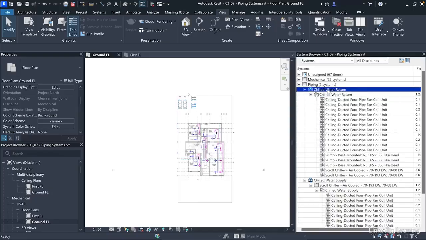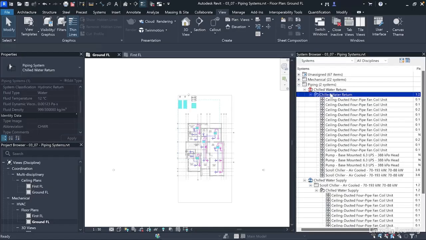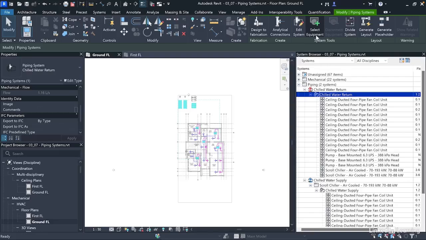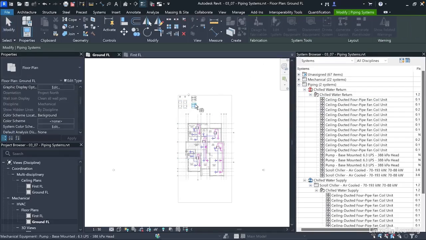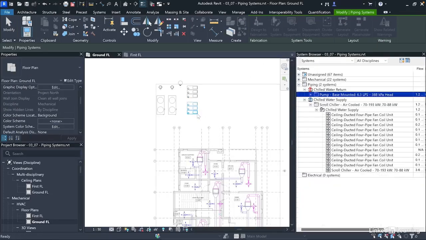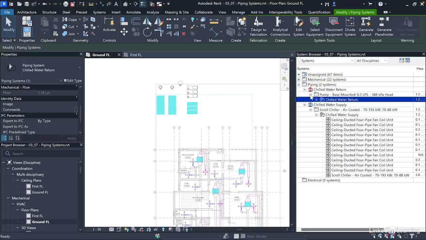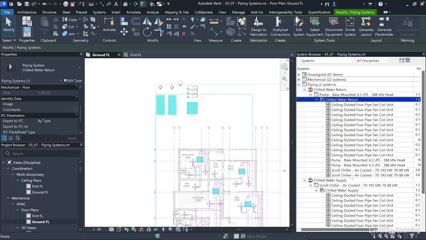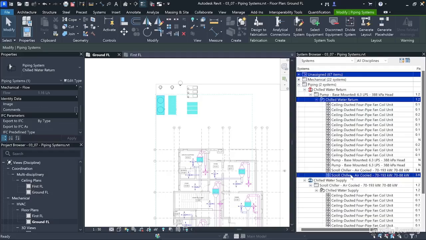So what I'll do, I'll select this to select the system, and then I'll use select equipment here to pick one of these as the equipment for the zone. Now you can see that this base mount pump is the equipment for this system. So next we need to create the hot water supply loop.